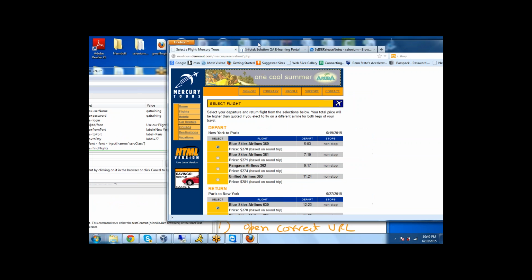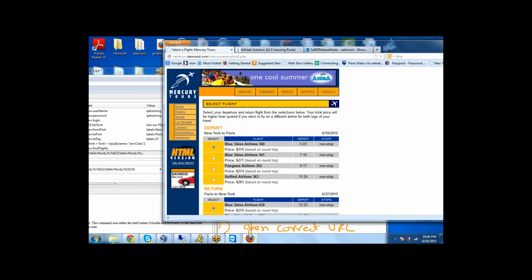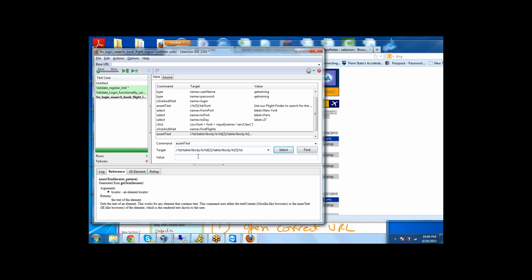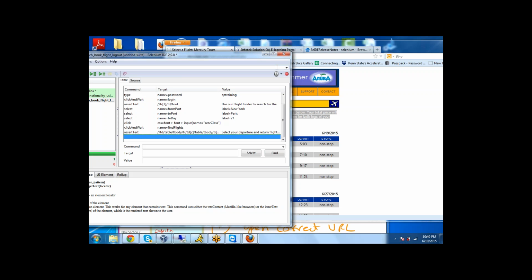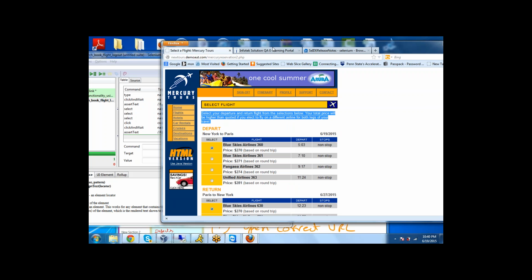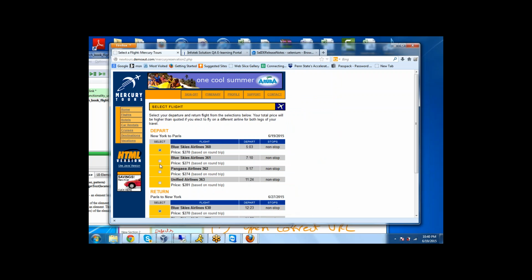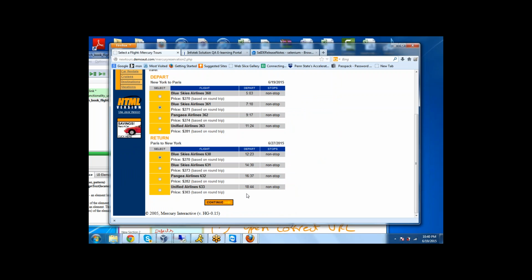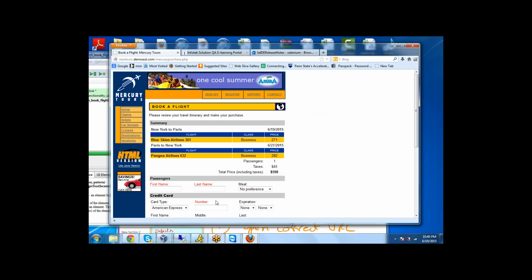I'm putting the text every time, so I'll select this and copy, paste. All right, so I'm here. Now I'll again record and then I go here and let's say I want this flight and I want this flight and then say continue. Again, I'm at the new page.